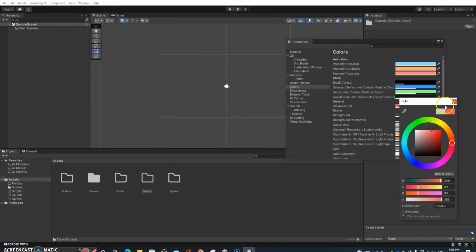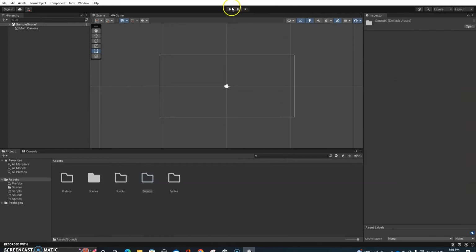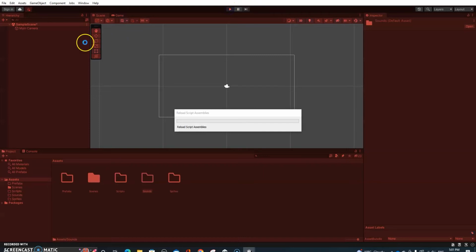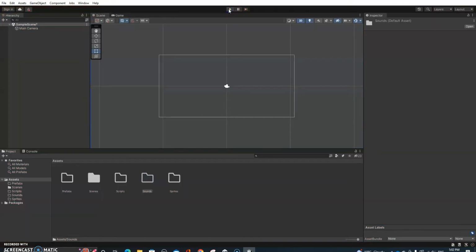I try not to go too strong on the color because then it can make legibility a little hard, it's hard to read what's going on there. But if I do that, hit play, what you'll notice is that now I have a red tint to everything except the game window. It's a visual indicator for me that, hey, you are in play mode, so any changes I make might not be carried through. Okay, so I think that's pretty good for setting things up.